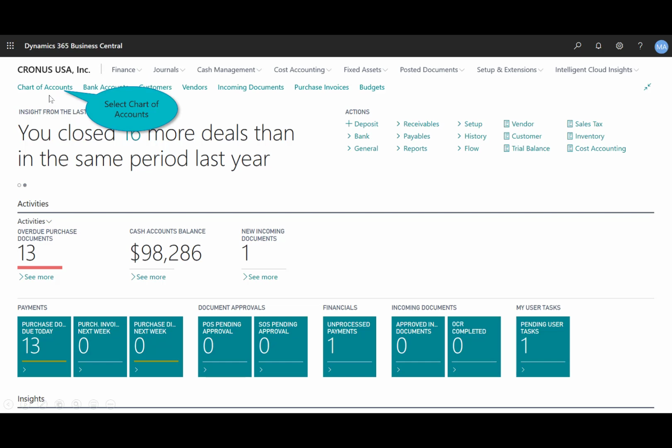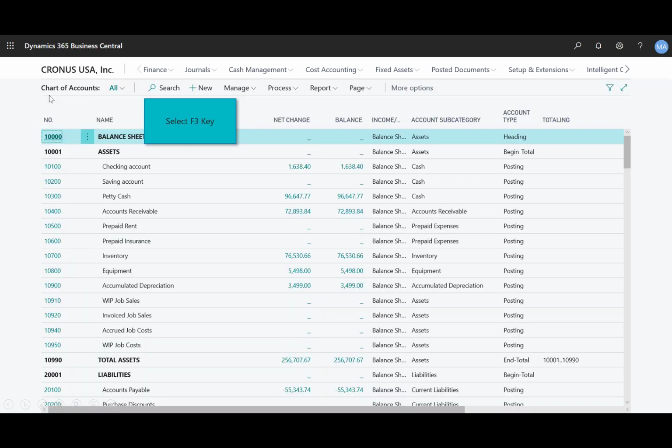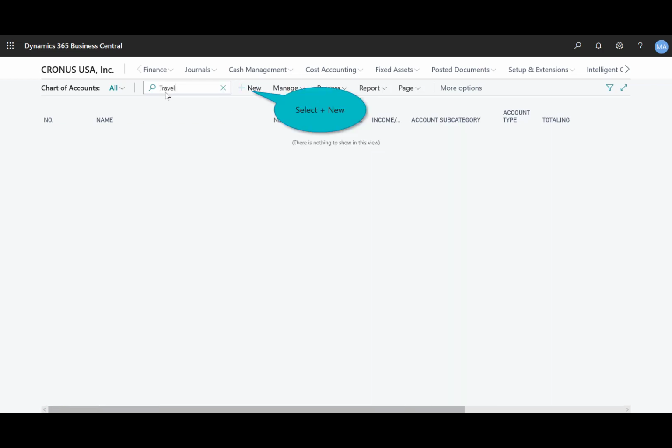So we'll go into the chart of accounts. And just to make sure, I'll use my shortcut key again, F3, or you could leverage the search right here. So when I hit F3, it enables that, and I'll type in travel. And again, currently travel is not an account that is set up or used for tracking in the general ledger. Let's go ahead and add that account.